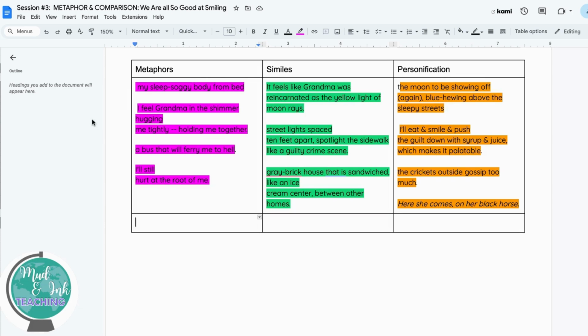So we've got a sleep, soggy body. I feel Grandma in the shimmer, right? The shimmer was referring to the moon, holding me tightly, holding me together, a bus that will ferry me to hell, and I still hurt at the root of me.